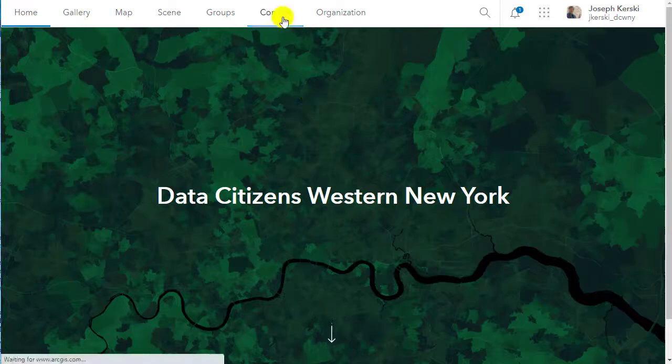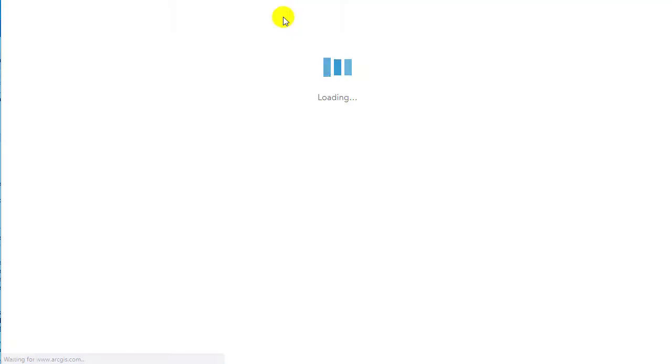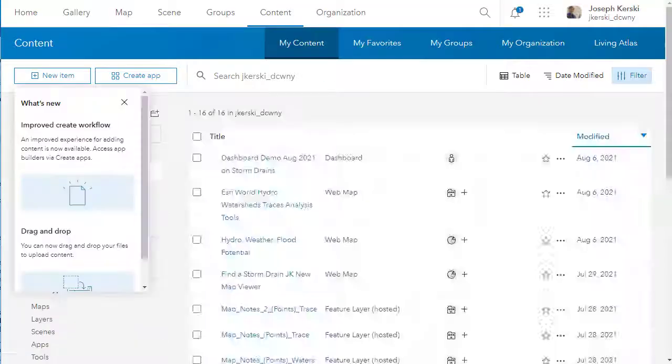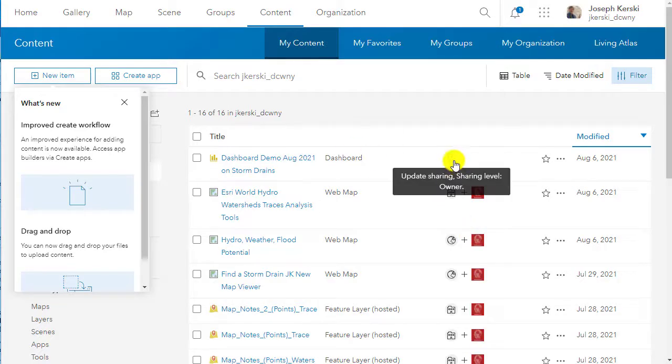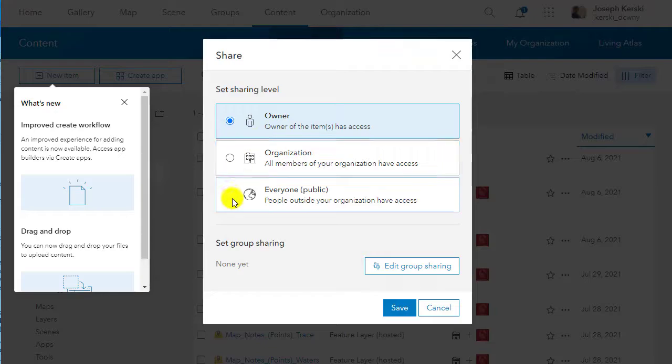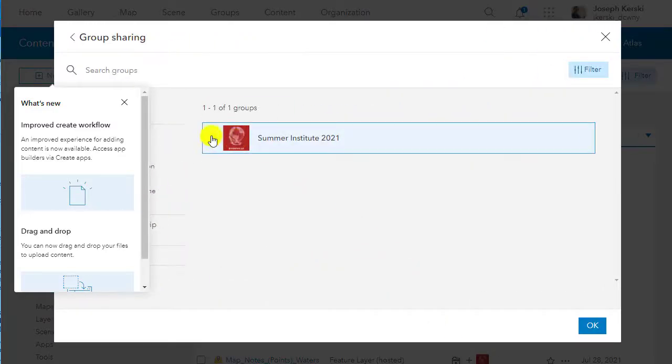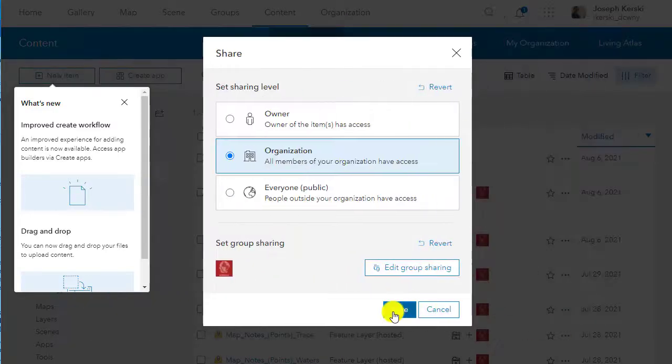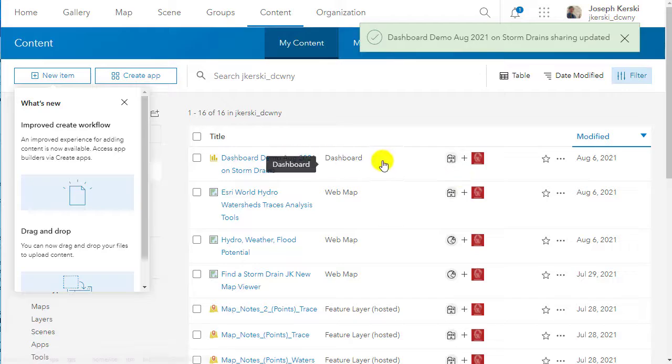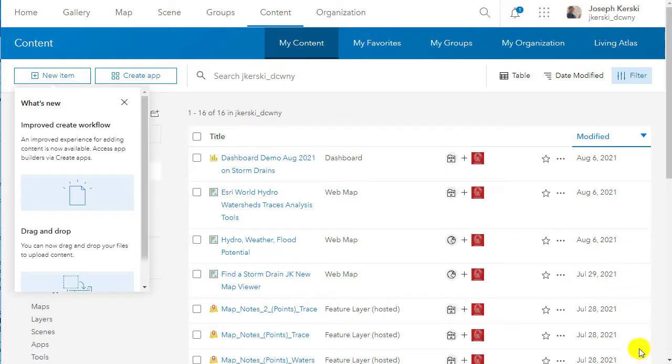All right, now let's go ahead and sign into my ArcGIS Online organizational account, and let's take a look at the content that I have in there. And notice that I have a dashboard there. It's the very latest thing that I created. I'm going to update the sharing so I can share it with my organization, and go ahead and save there. And let's look at the groups I have available. Let's share it with that educator group so that they can see it as well. And so now I've updated my sharing options for my dashboard.